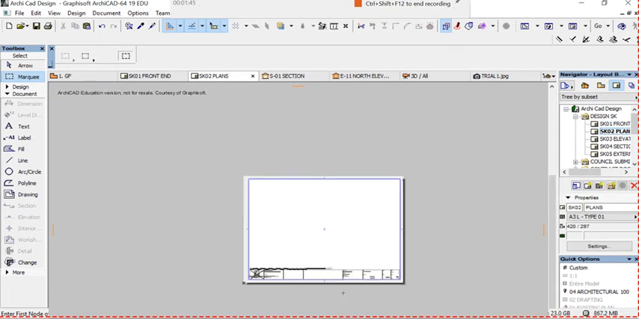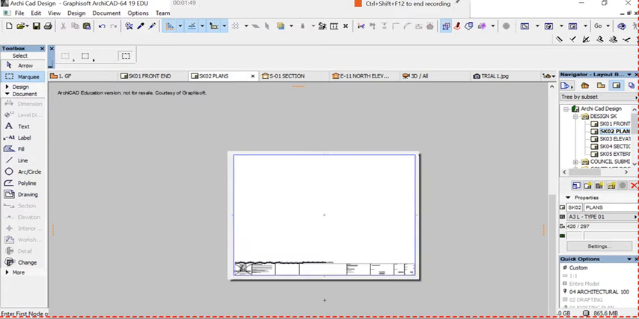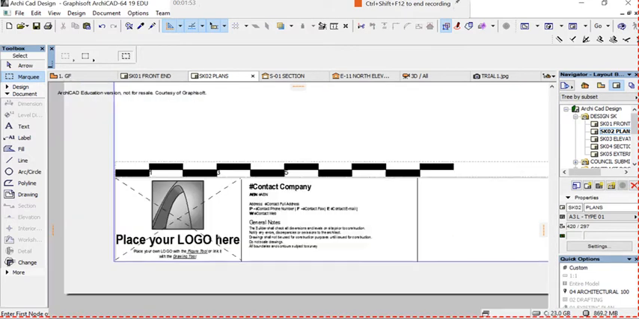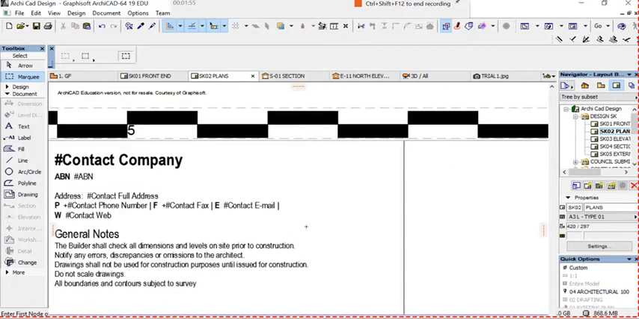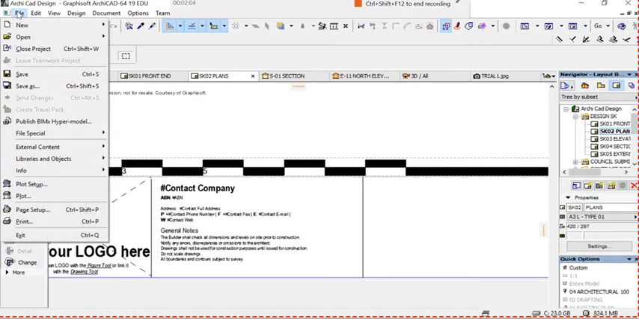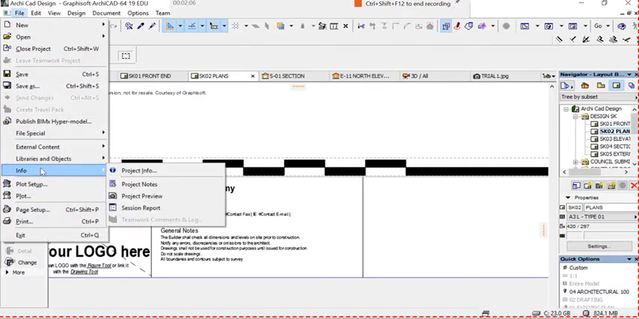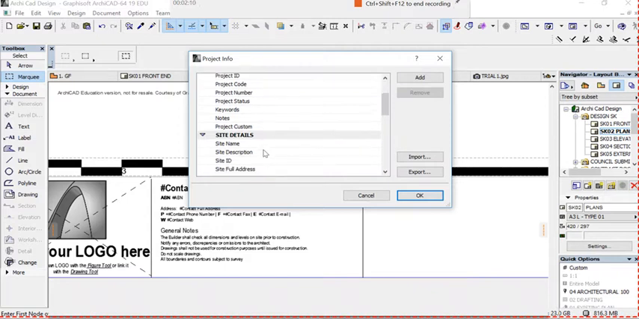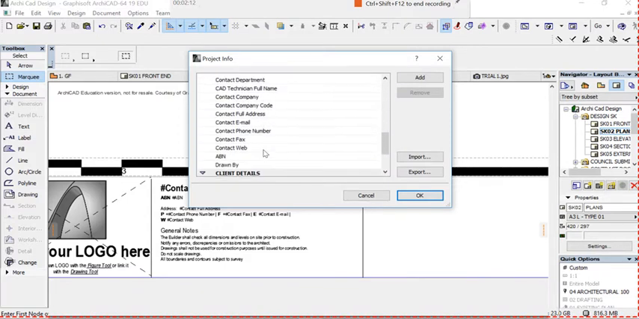You want to go to SK02 and you'll see there's a space for you to place your logo. It's got company name, emails, sorry about the zooming. Now to fill all of this in, it will automatically do it if you go to File, Info, Project Info.